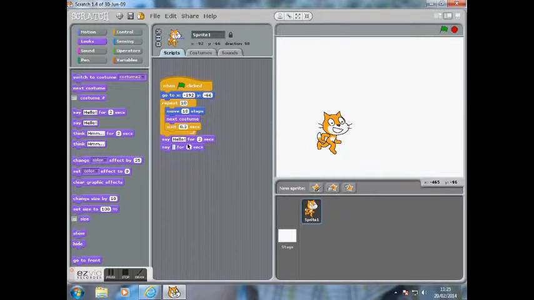I'm going to put in another one. My name is, we're going to call him Meow, because he's a cat. And it's Meow. And we'll add in another one. I hope you are enjoying playing with Scratch.